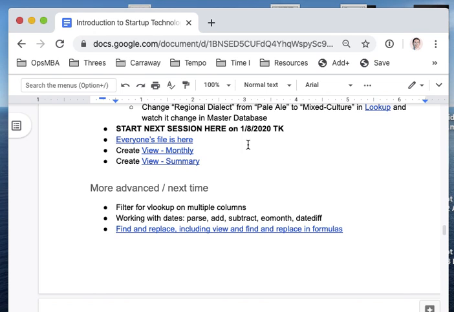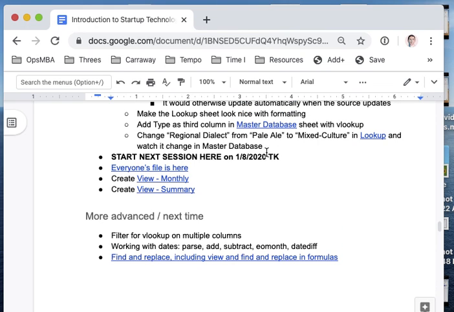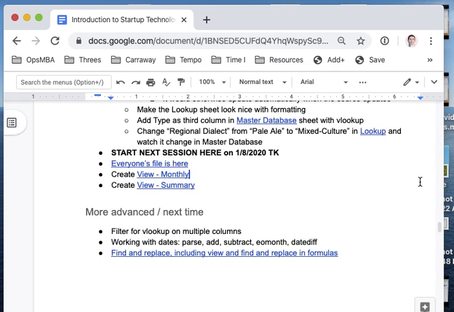So this time, we started last time, I'm in the Introduction to Startup Technology document. Everyone should be in that document. If you search for TK, you'll jump right to this spot. Last time we started doing the parts where you would do it yourself, right? So we laid some of the foundation, and then we started to have you do it yourself.